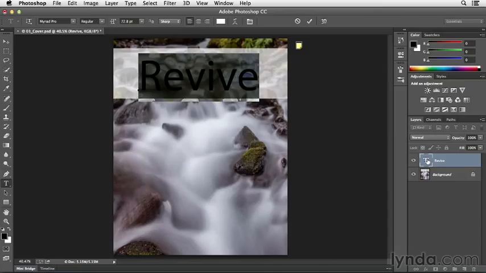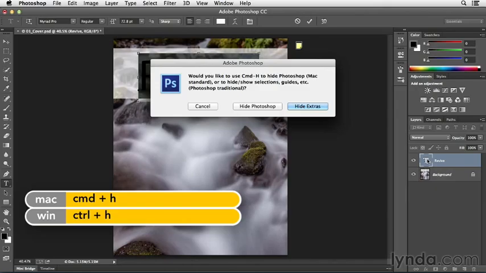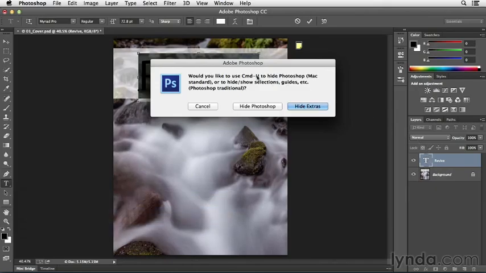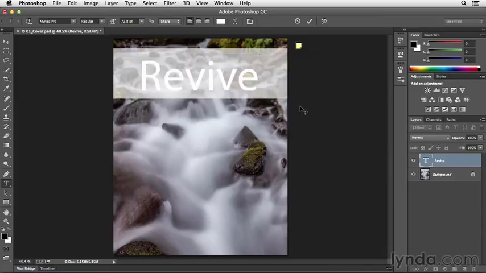Because when you work with type in Photoshop, you need to make sure that if you're trying to make a change, you've got the text selected that you want to affect. If you want to hide this highlight, you can use the Command key on Mac or the Control key on Windows and tap the H key. The first time that you do this, Photoshop's going to ask you if you'd like to use Command H to hide Photoshop, or if you want it to hide and show the extras like selections and guides. You won't see this on Windows, but the reason you see it on the Mac is because the system shortcut usually hides the application. I'm going to choose to hide extras, and now you can see that even though I have the type selected right now, I've hidden that inverted view of it.